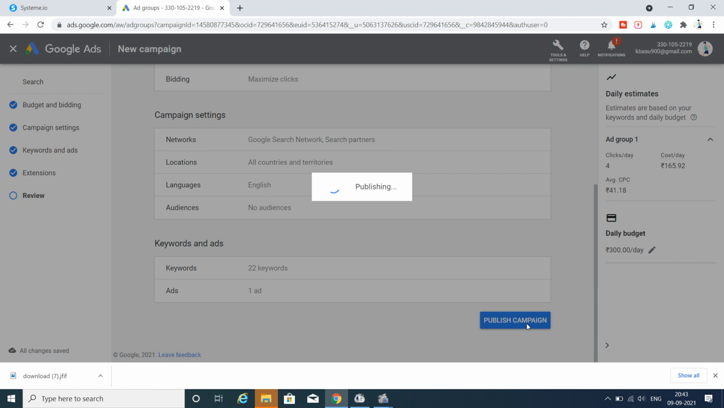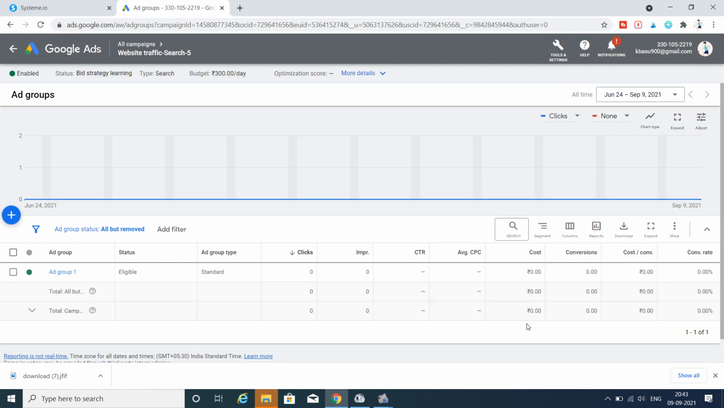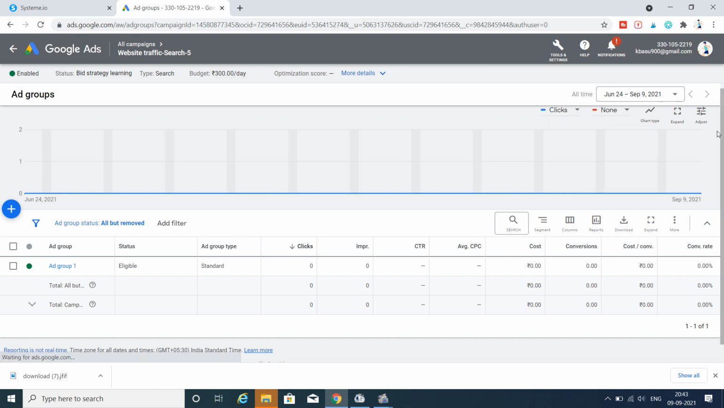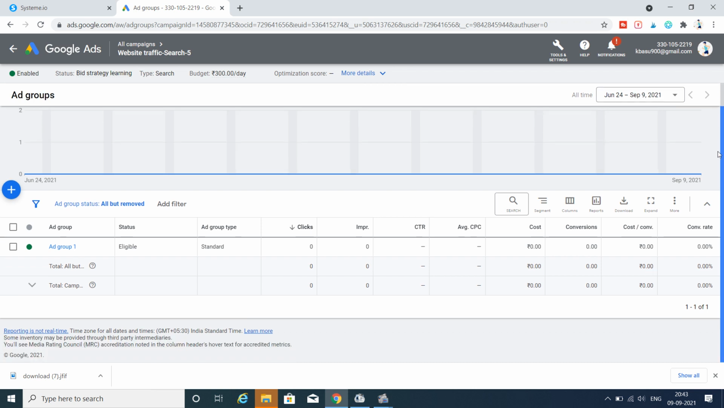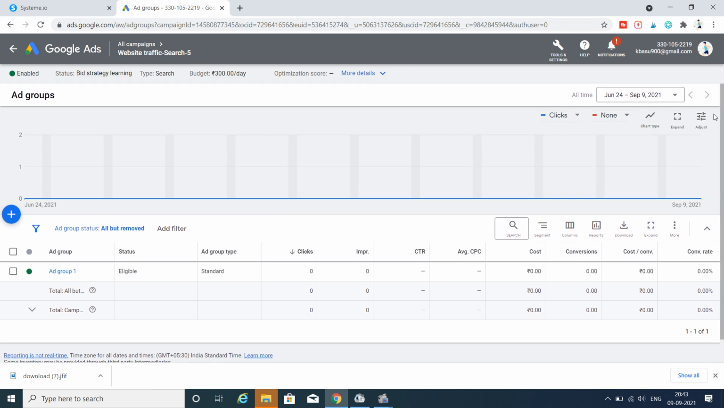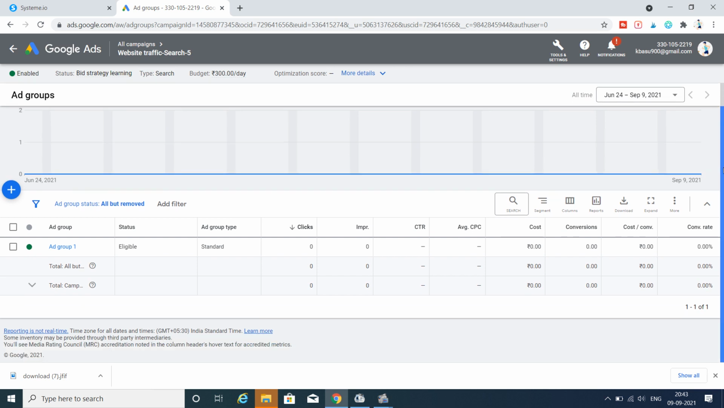So our campaign is now published and it's live, guys. So it's learning the bid strategy. Normally it takes 5 to 6 days to get some conversions, right? Don't be in a hurry, just keep some patience and deal with it. All right, in 5 to 6 days you will be seeing a lot of conversions from this, guys. All right, so that's it for today.